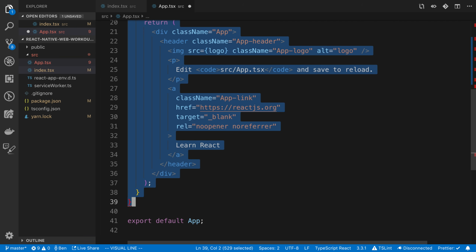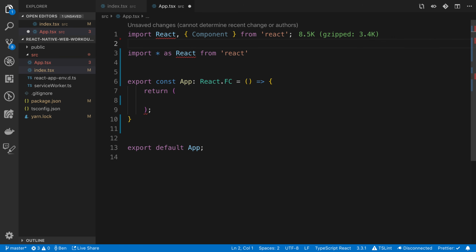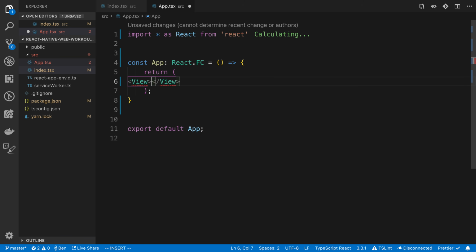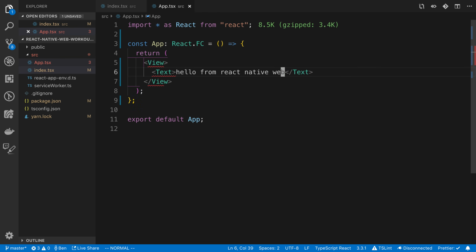Anyway, I'm going to delete all this stuff. We don't need any of that code right there, and I can get rid of all this stuff here, and basically we can empty the file and just have this, and we don't need to export this. So now we're going to be using React Native components here. So I'm going to say View. And then we're going to say Text, and we're going to say hello from React Native Web.